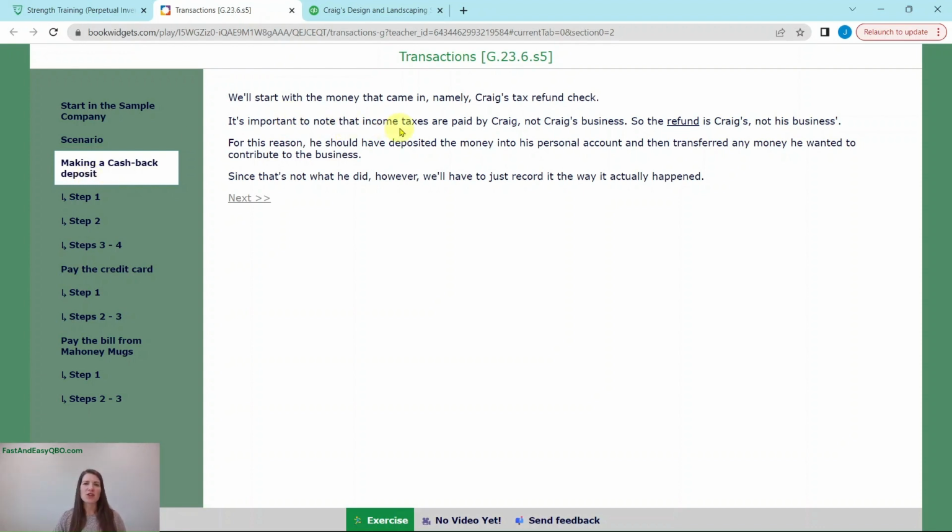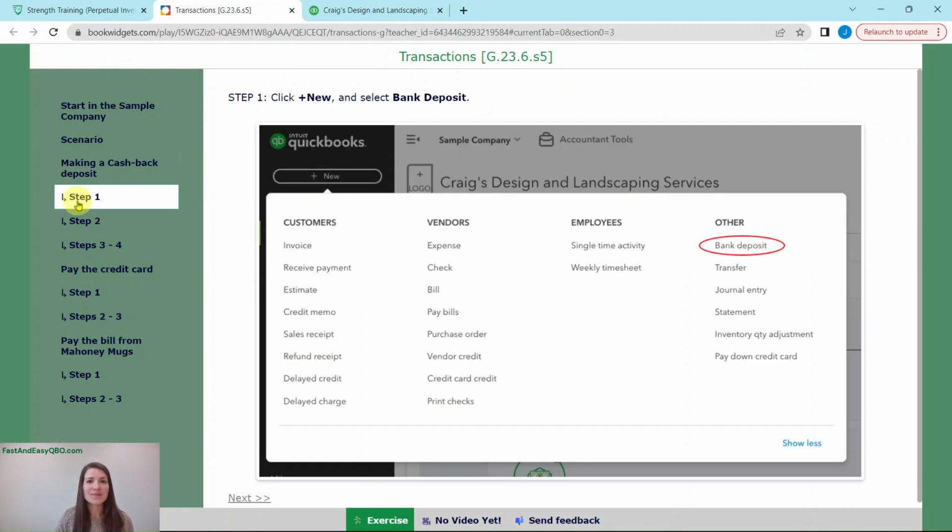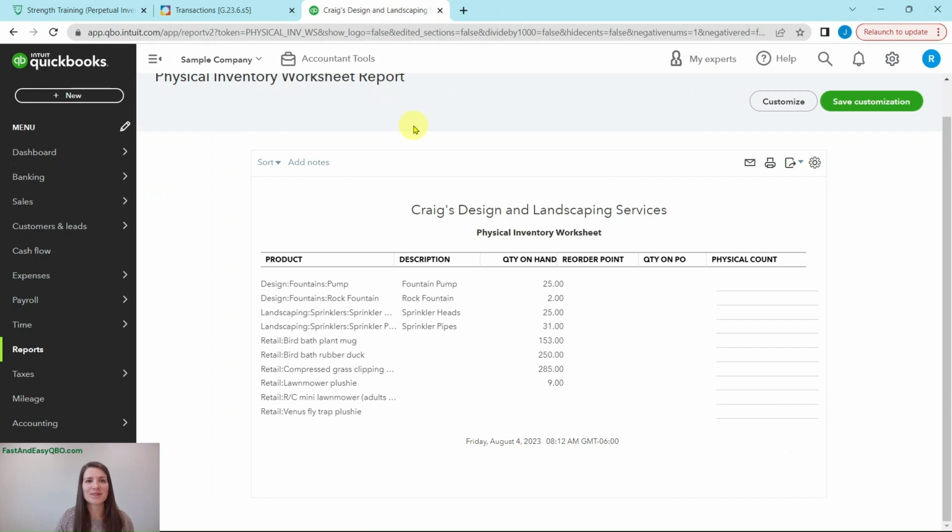It's important to note here that income taxes are paid by Craig, not Craig's business. So the refund is Craig's, not his business's. For this reason, he should have deposited the money into his personal account and then transferred any money he wanted to contribute to the business. But since that's not the way that he did it, we are just going to record it the way it actually happened. So step 1 is you're going to click on the plus new button and select bank deposit.